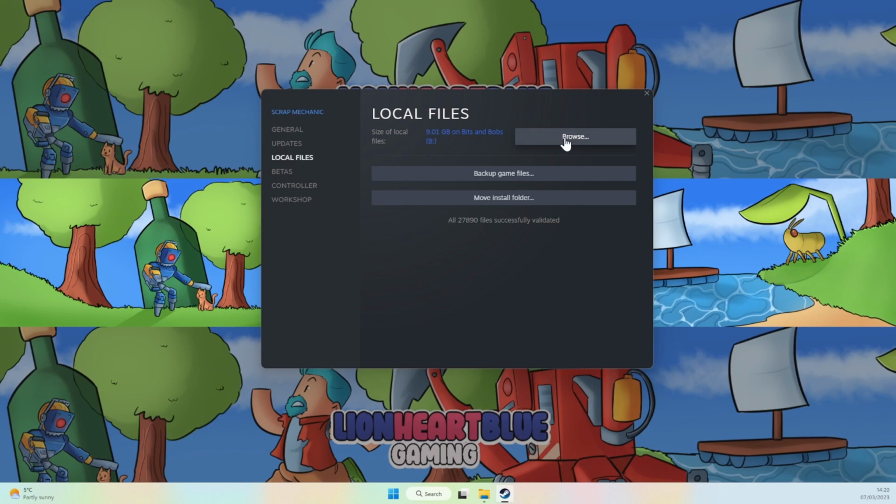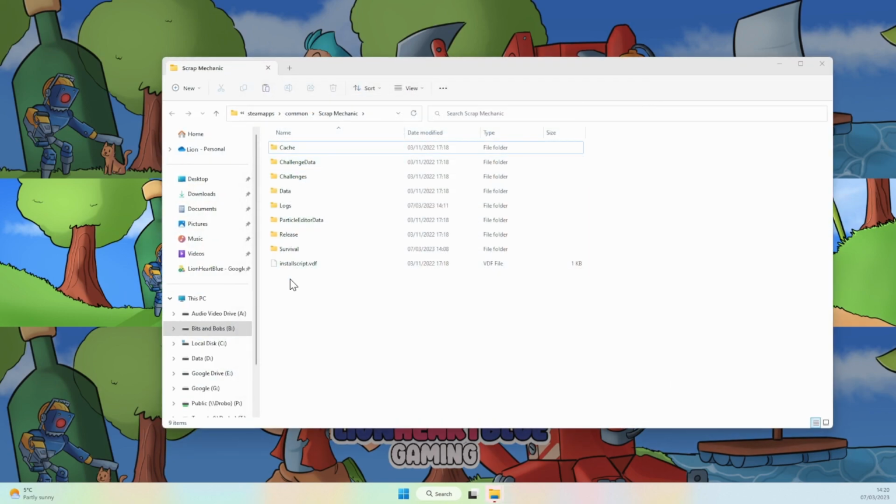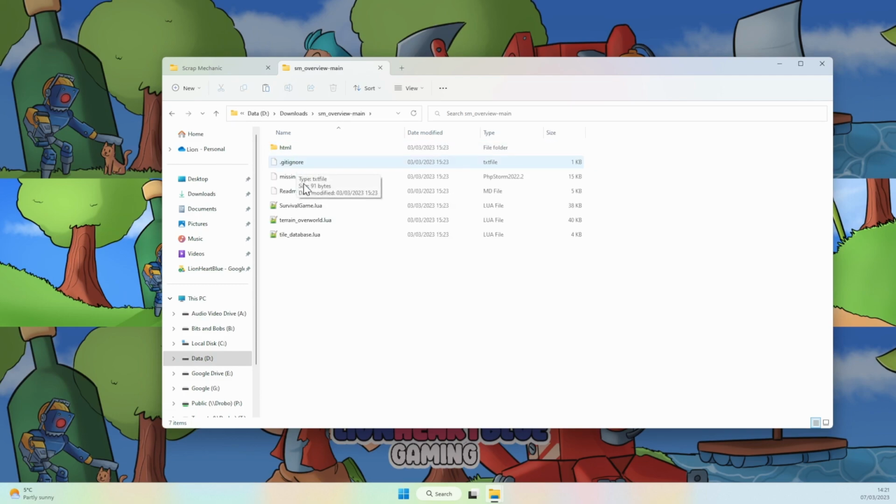Now, if you click on this browse button here, it will take you to the folder where your game files are stored. This is where we need to edit certain files. So you can keep this open for later. If you now open up the download where we extracted those files and open that folder, there's a number of files in there, but the two that we're interested in are terrainoverworld.lua and tiledatabase.lua.